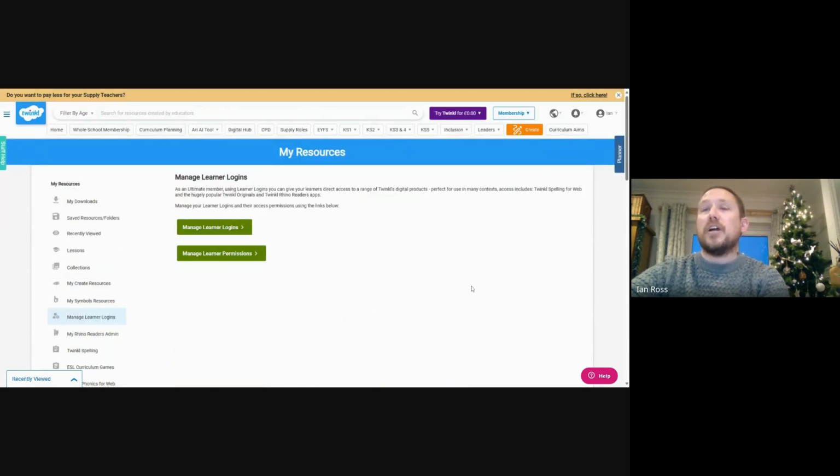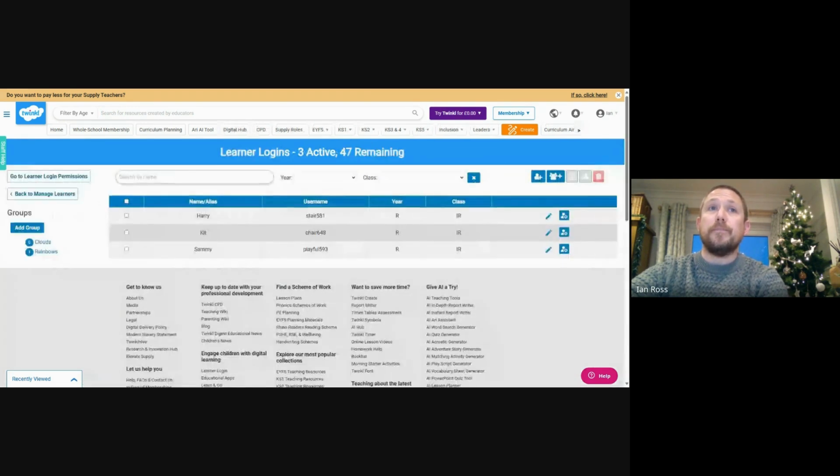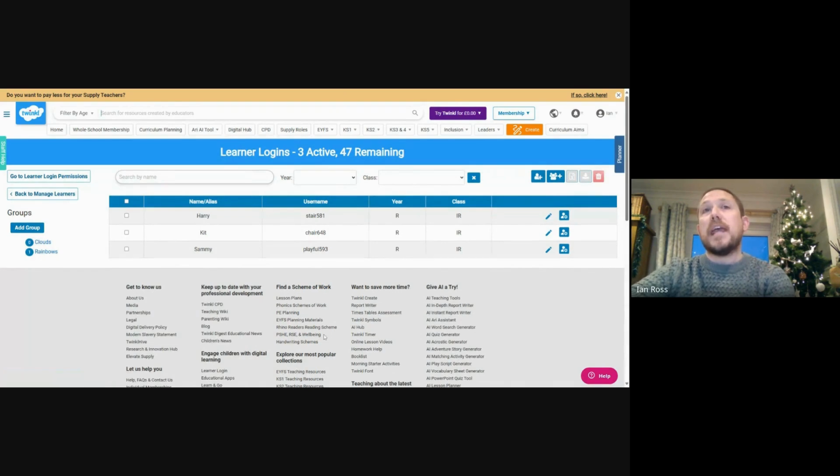When I click on manage learner logins, I'll be presented with this particular page. So we've got manage learner logins and we've got manage permissions. And I'm actually going to go to manage learner logins first. As you can see, I've started to set up a class list of learner logins for my individual children. Now, there's a couple of ways you can do this. You can add individual learners one at a time, and I'll do that very shortly.